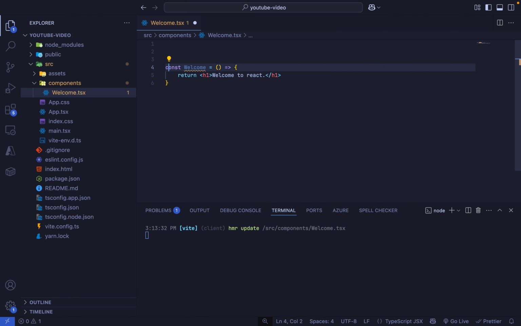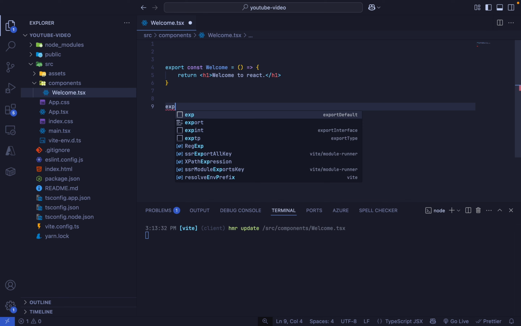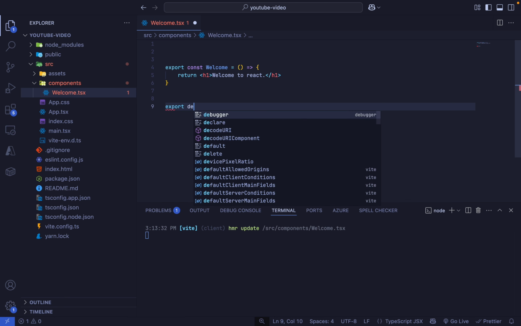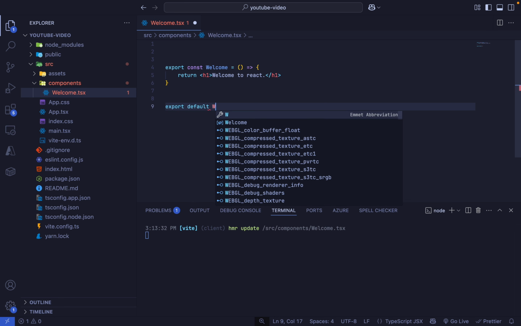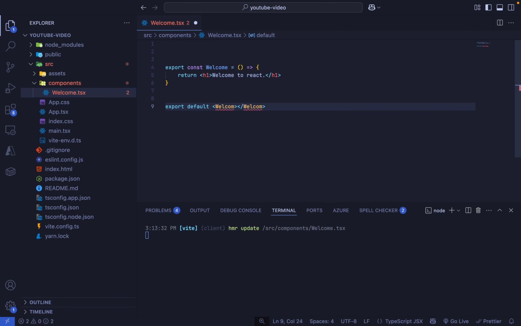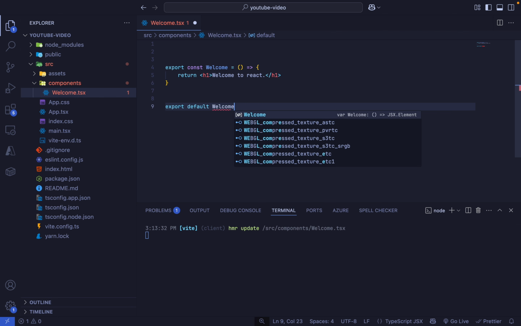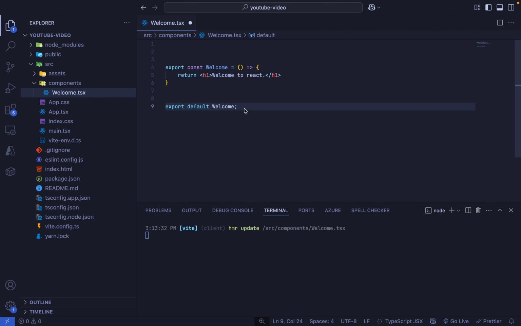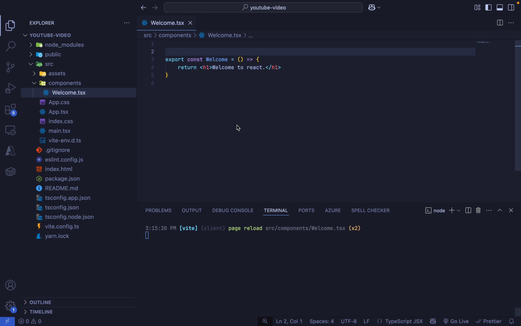Now I have created this component, but I cannot use it in other files. So what I have to do is export this one. I can do a named export, but you can do a default export as well. If you have to do a default export, then you need to write export default, and then give Welcome. All right, this also works, but I'm going with the named export. Okay, so this is our first functional component.